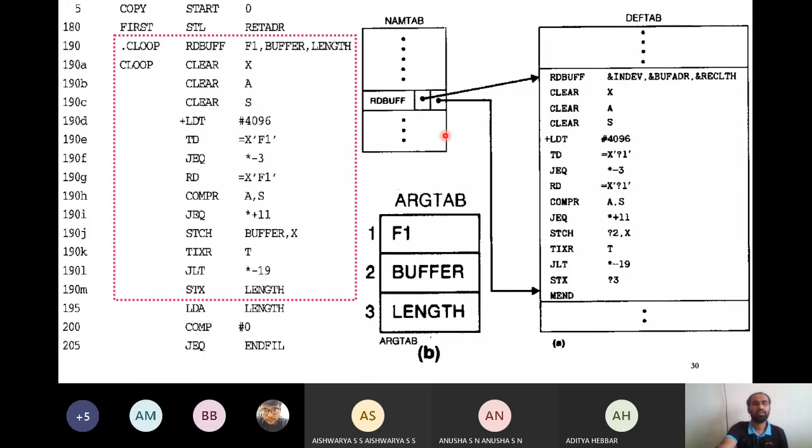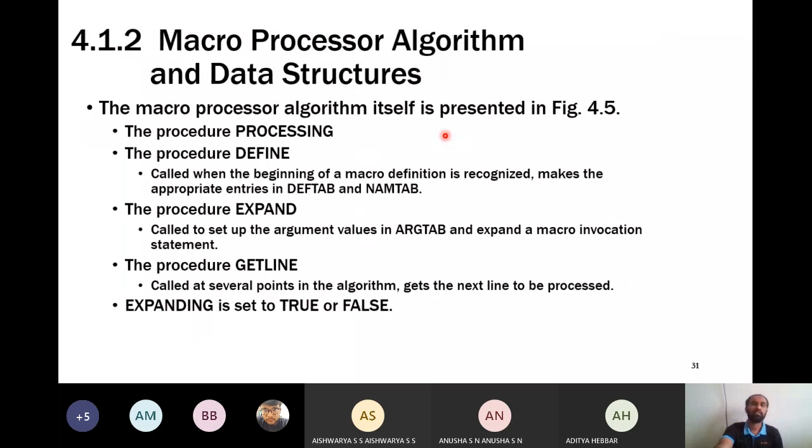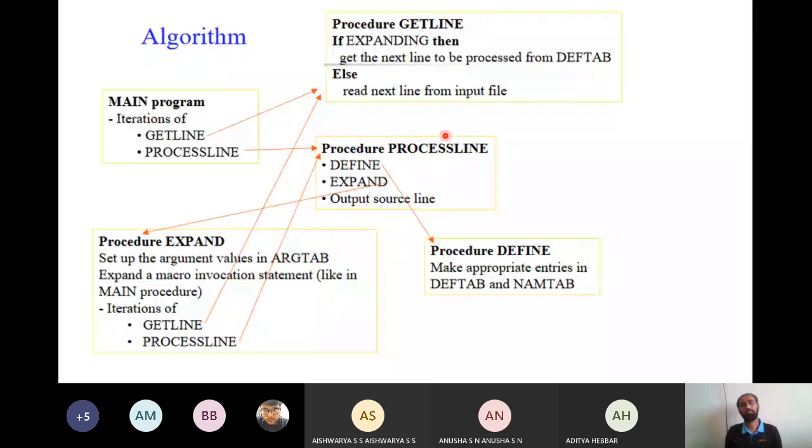Next, let me move to the very important part of today's class. It is the algorithms. I hope you have come to know the data structures till now. We are going to use three data structures, which are the nam tab, arg tab and the def tab, or the define table. Now let me come to this algorithm. Remember, this algorithm is the working of a one pass macroprocessor.